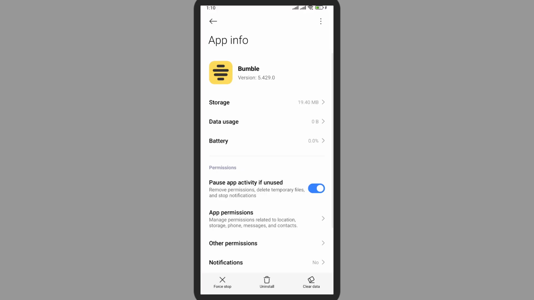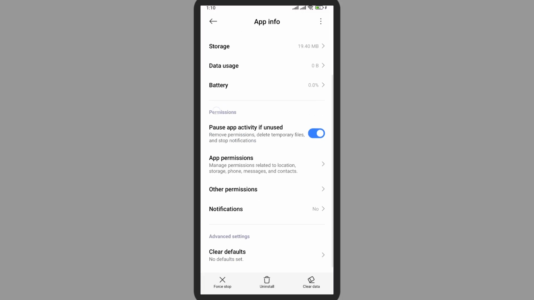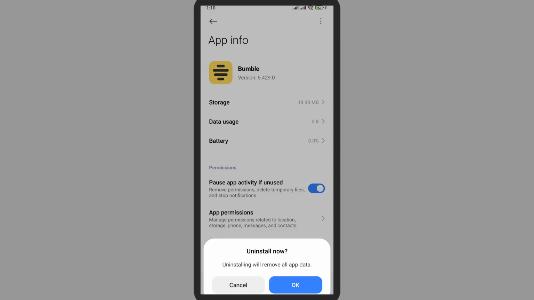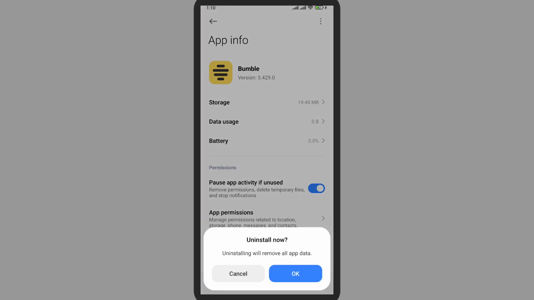Now we're in the settings interface. Here, you can make different customization to the app. Here on the bottom, there's an option called uninstall. Simply tap on uninstall. Now before doing this, make sure you have your ID and password saved for later because you might need it. So at last, simply tap on OK.